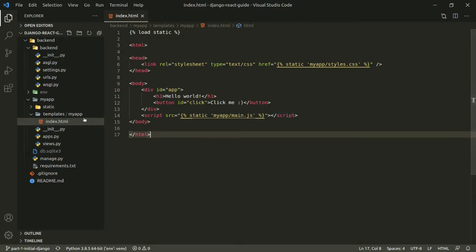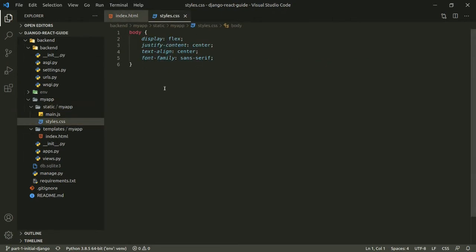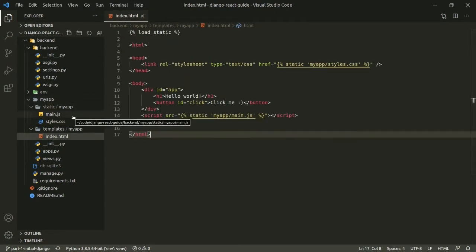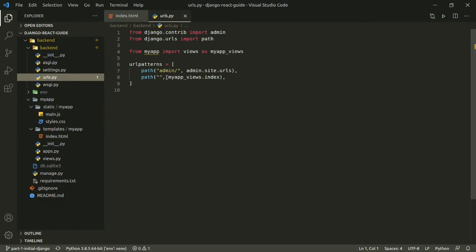You can find those two things under static. You've got this style sheet, which is just some very basic styling, and main.js, which is this very simple thing where you click the button and it says you clicked the button. That's basically it. The only other thing of note is that the view is connected to the root path in URLs, and that's the whole app. Over the next couple of sections of the blog post and the next couple of videos, we're going to be adding React to this very simple Django app.